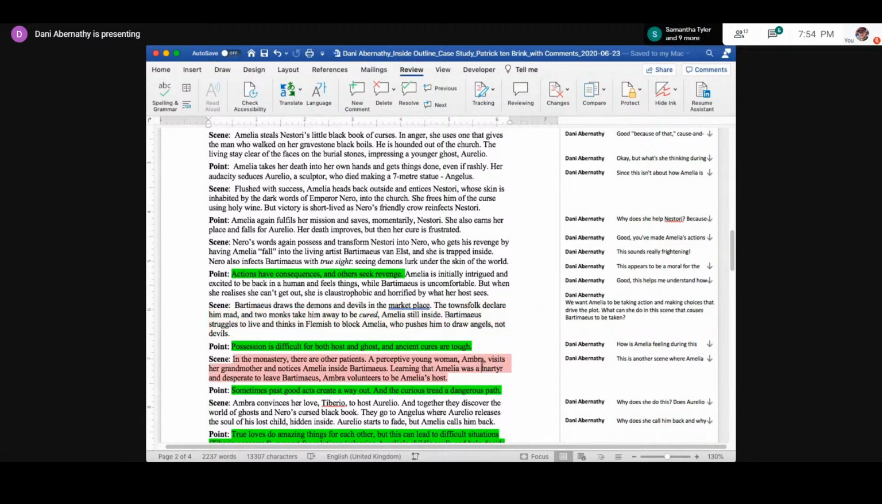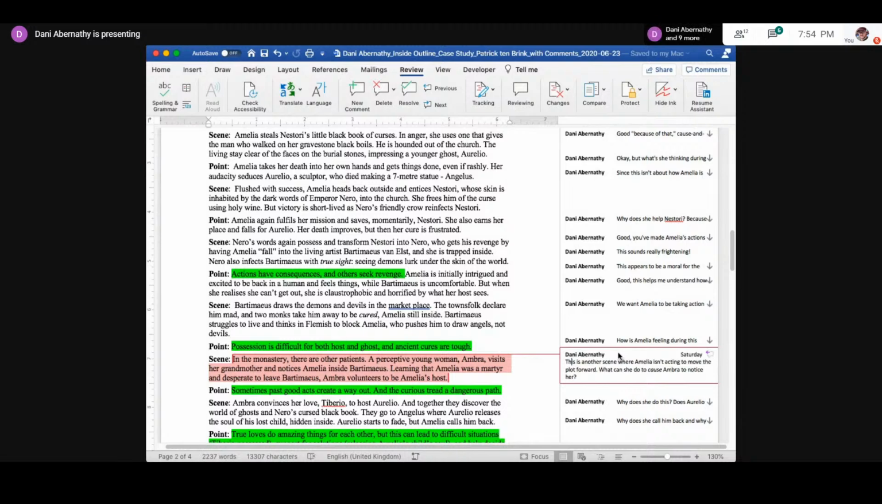And then in the next scene, they're in this monastery, I assume getting treatment or being, what's it called? You know what I'm talking about. And this young woman, Ambra, notices Amelia in Bartimaeus's body and invites Amelia into her own body. So again, I've said this is another scene where Amelia isn't acting to move the plot forward. What can she do to cause Ambra to notice her?